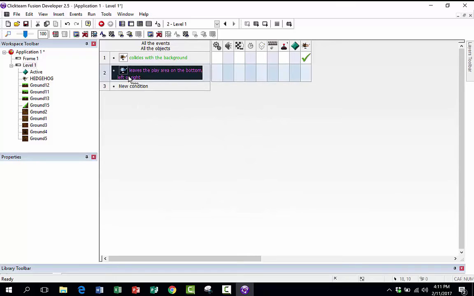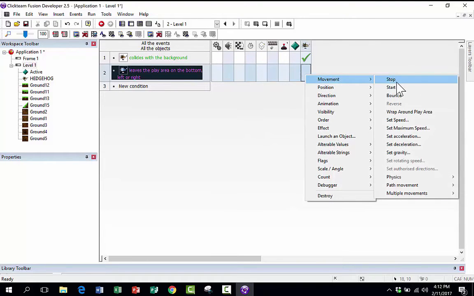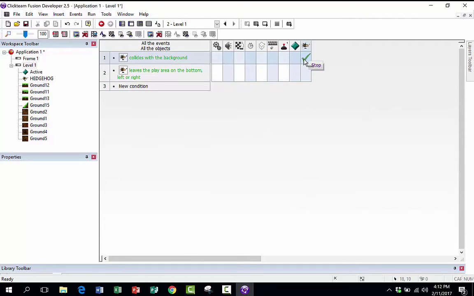So if the hedgehog is leaving the play area on the bottom, left or right, then I want the hedgehog to stop. Now I could right click here and choose movement stop, but remember that's what this check mark represents. So I'm just going to click on the check mark, drag it down, and that copies it. So that's a little shortcut that is helpful to know.